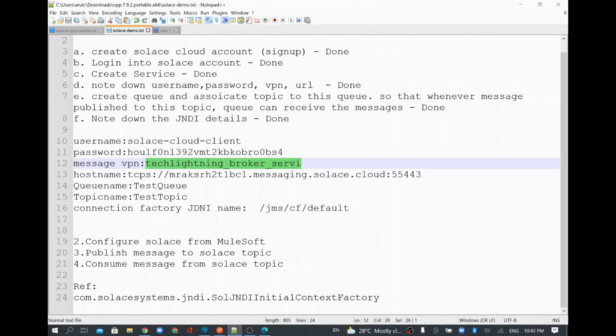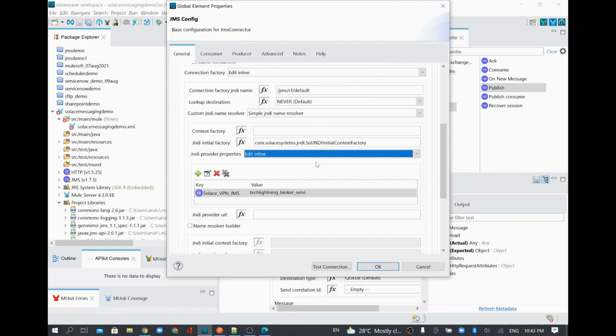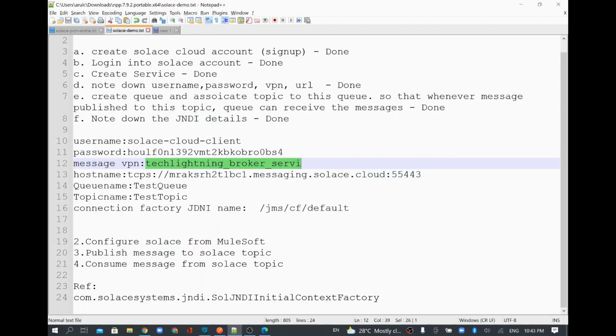So you have to copy the message VPN, and I'm just going to paste that. When you create your account, this message VPN or the details will be different, so you have to copy your value only. And then the JNDI provider URL. We have a host name here, and we have a username and password.